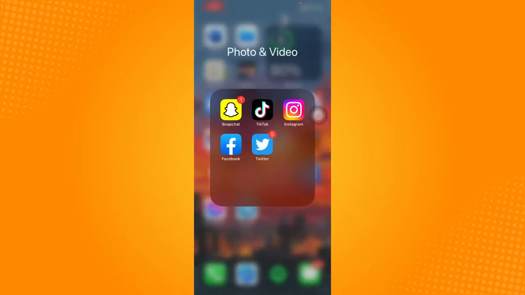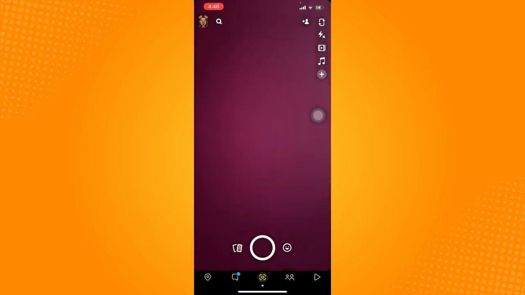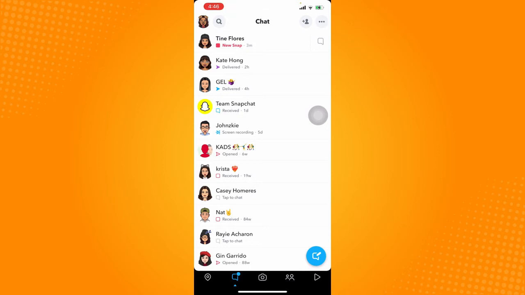Before we head on and open our Snapchat application, make sure that it is up to date. If not, please go to your App Store or to your Play Store and update your Snapchat app. After that, let's just head on and open our Snapchat application. And from the camera page, let's just swipe to the right so we can go to the Chats tab.